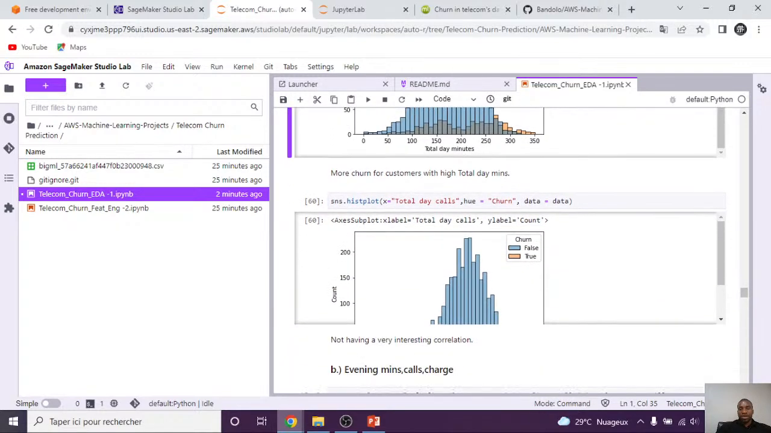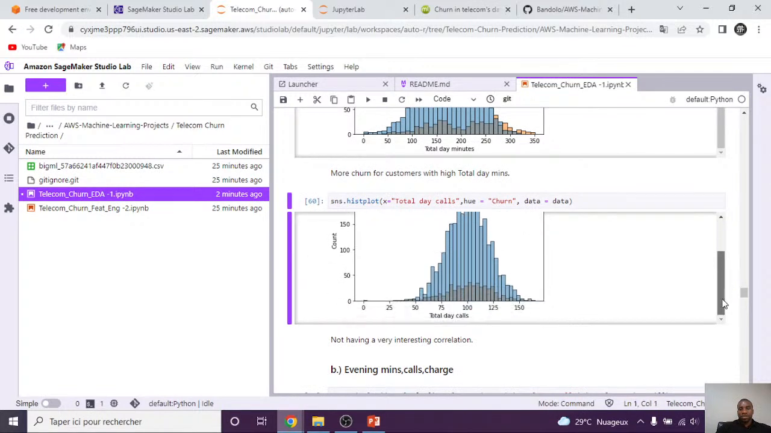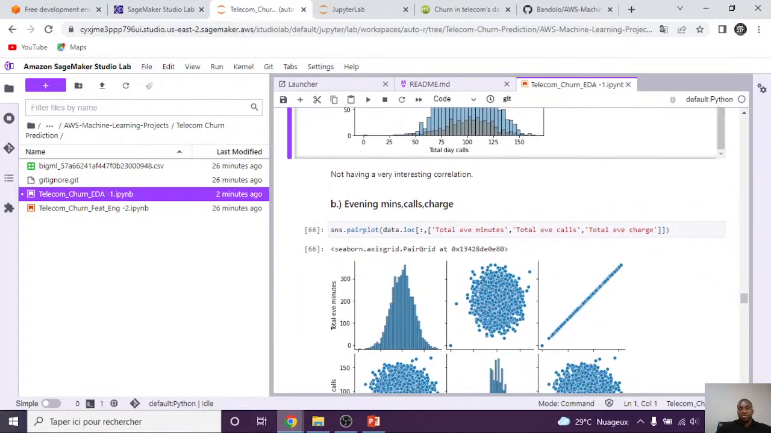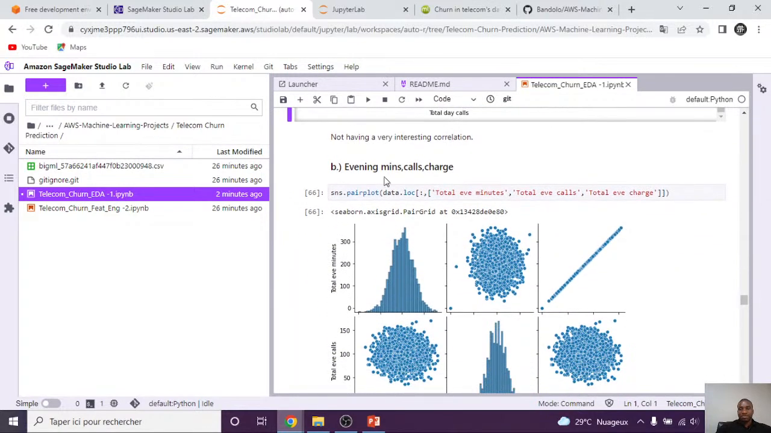Now we come here, we look at the total day calls. We see that it's not really popping like this one. So this one might really be what would be left behind. We're just exploring, using the Seaborn pair plot.